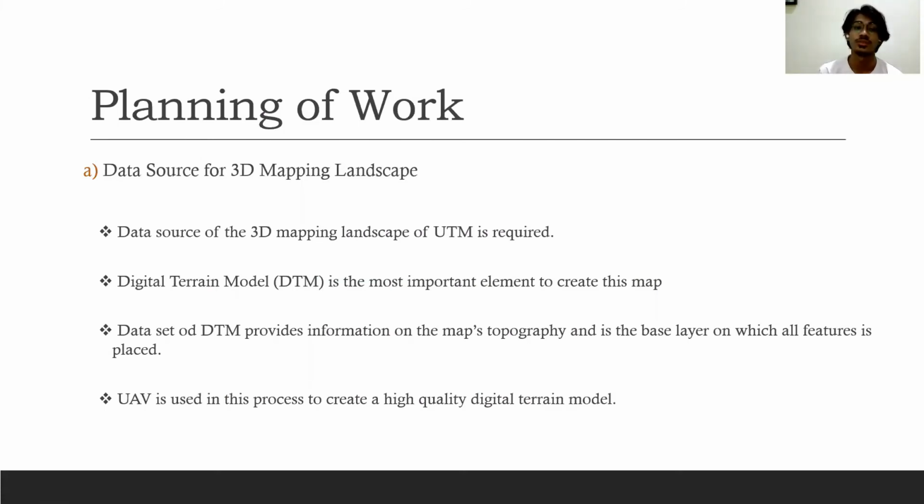The next one is planning of work. So, data source for 3D mapping landscape. The data source of T06 UTM is required in order to create this map, and the digital terrain model is the most important element in creating this map. In DTM, information such as map topography is stored, and DTM is also the base layer on which all features are placed. In order to get this DTM, UAV is used to create a high quality image to produce the digital terrain model.